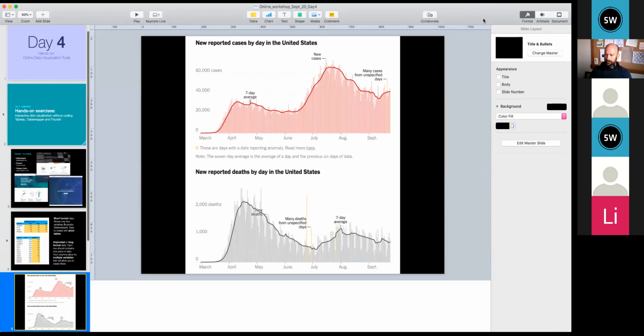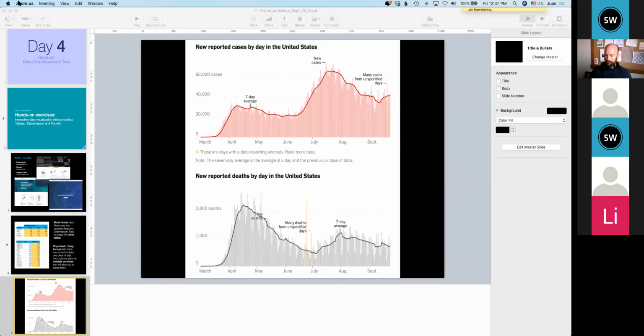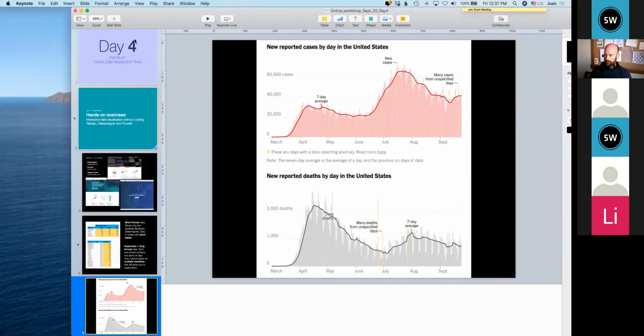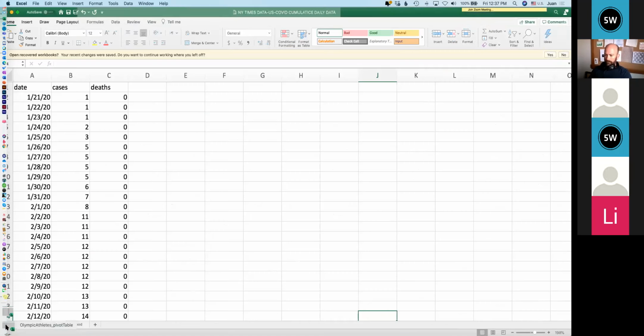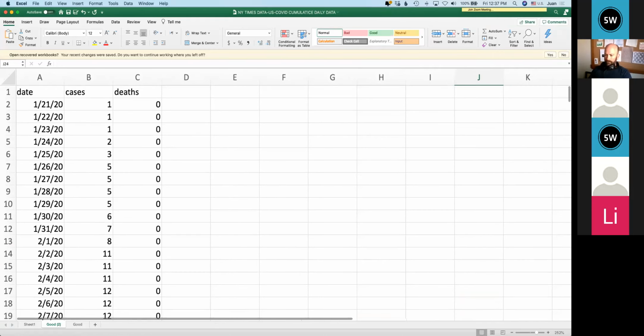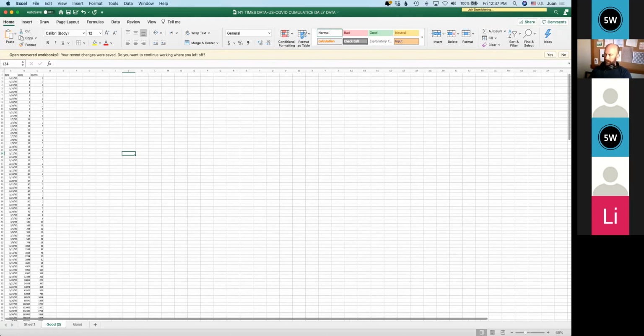I'm going to stop sharing, and then I'm going to share my desktop. And the first thing, of course, was to get the data. We found the data that the New York Times posted publicly in GitHub, and that's kind of a website, a repository where many organizations post code and data. And this is the file they had there. We downloaded that, and you can see date, cases, and deaths.